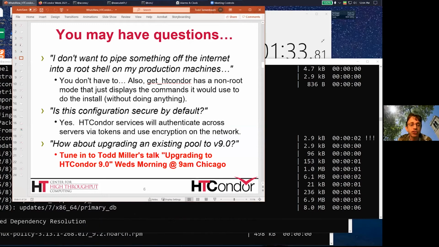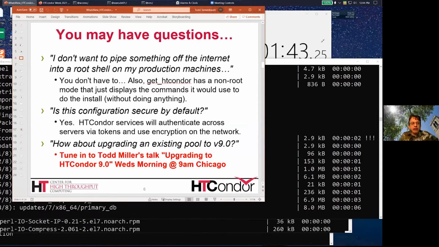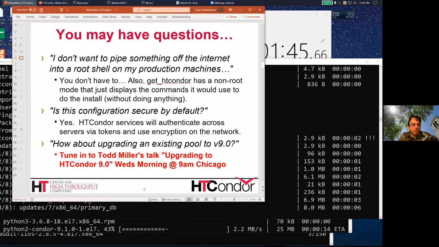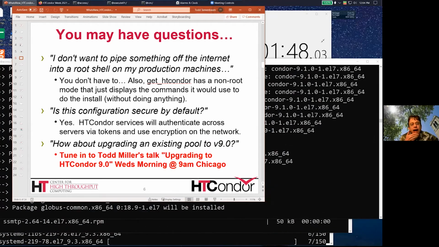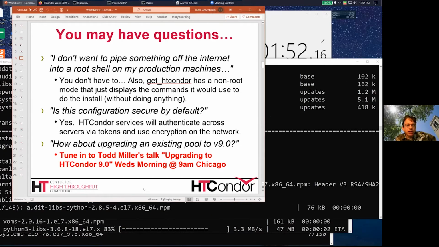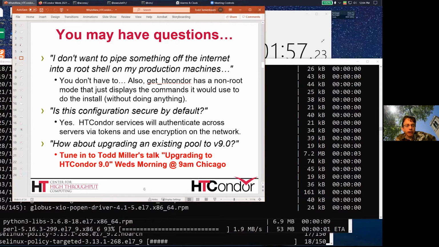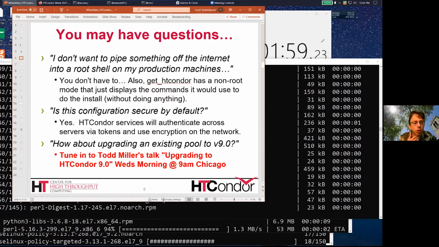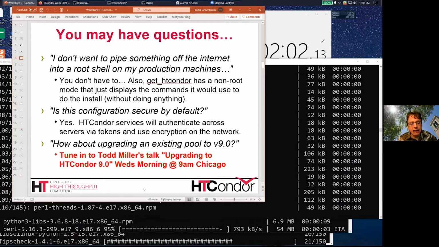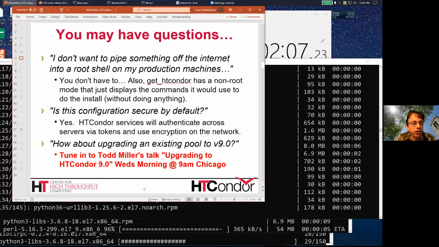Authentication will happen via tokens, which we'll talk about. And there will be encryption of all network traffic. And you might be saying, well, this is great for making a new pool, but how do I update my existing pool? And for that, I would say tune in to Todd Miller's talk, which is going to happen Wednesday morning, first talk of the day, 9 a.m. Chicago time. He will go into more detail about both this Get HTCondor tool I'm demoing, as well as upgrading your existing pool.